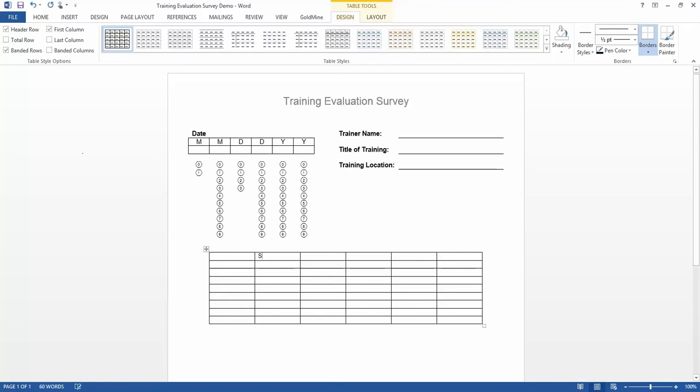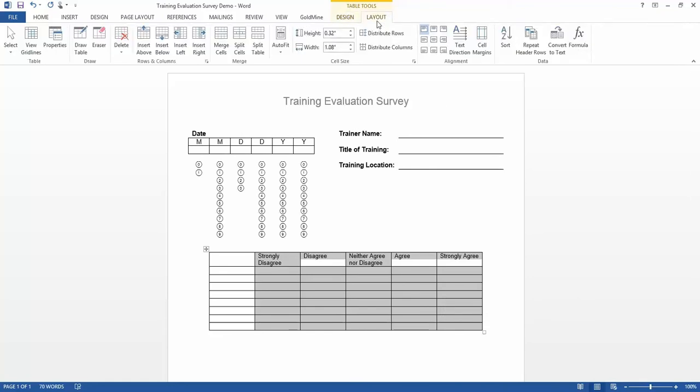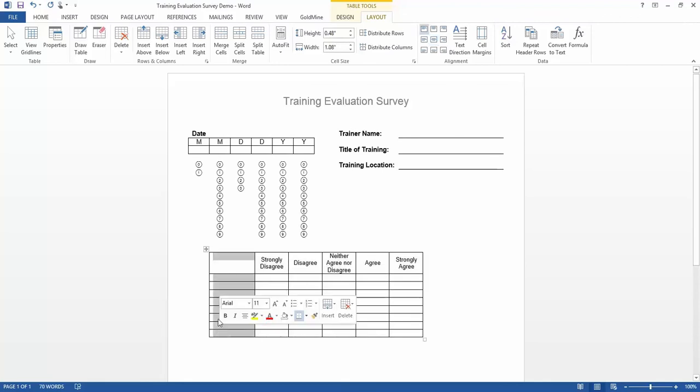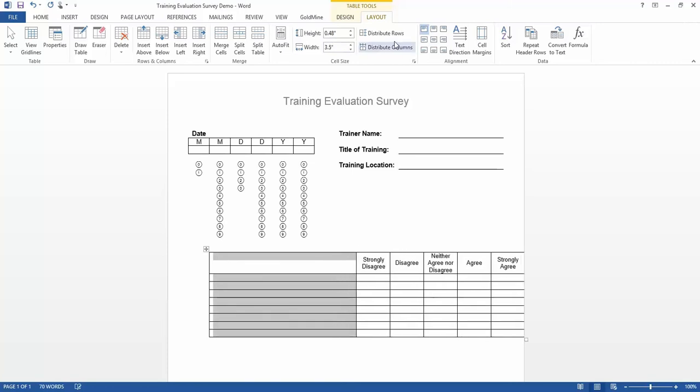Label the answer choices using a Likert scale ranging from strongly disagree to strongly agree. We will adjust the width of these cells and then move over to the evaluation criteria. Adjust the width of the first row, and then enter what it is you want your respondents to evaluate.